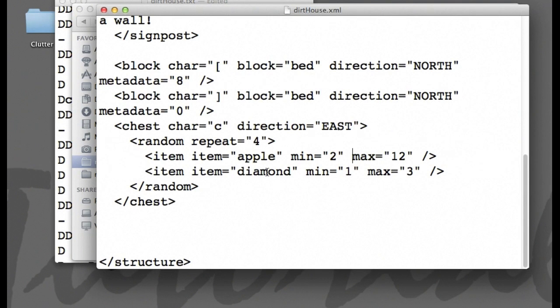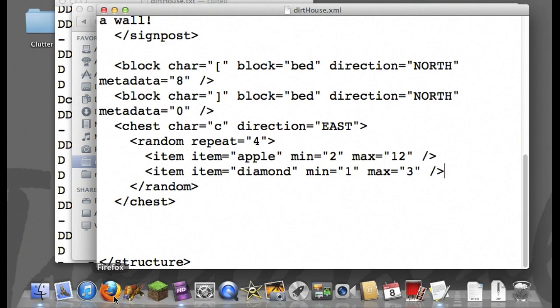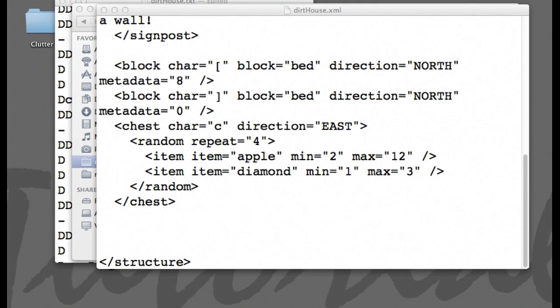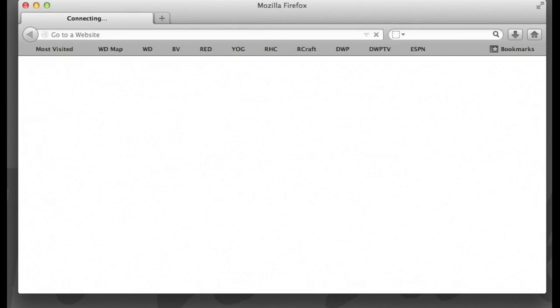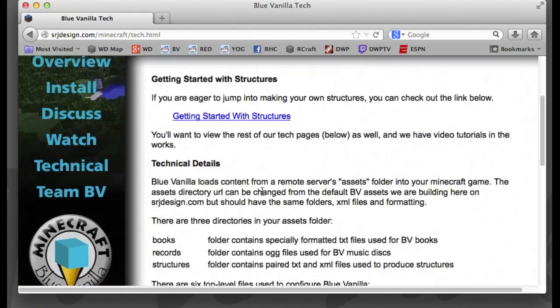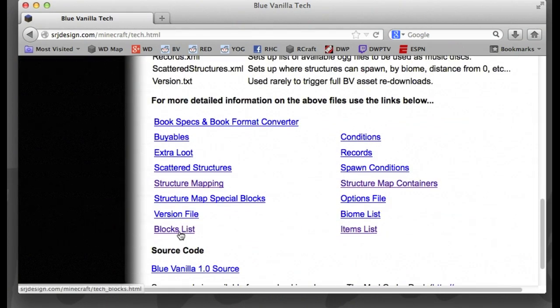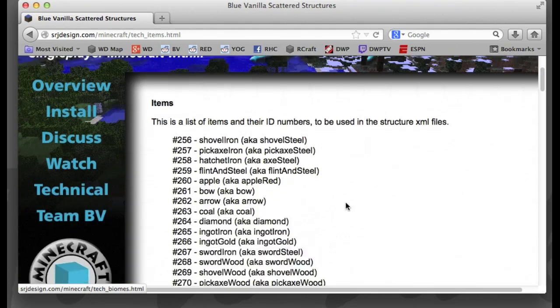There's one last thing I'm going to mention, which is just a little note about the item tag. If you want to put items in, there are items that have really complicated configurations. And you can go on the tech pages on srjdesign.com/Minecraft. Okay, and we're gonna go down and we have an items list here, and it will list all of the items names.